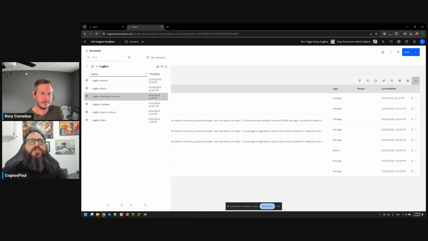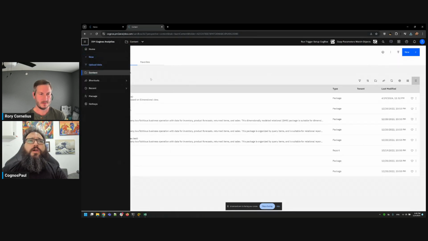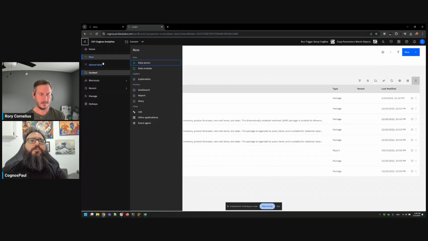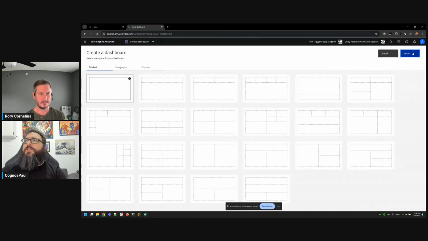So the object search is only visible for admins. There's an alert system. There are tools for dashboard authors, tools for modelers, report authors, and everything else is available to CogBox users. So only admins would be able to use object search. If we go into, let's make a new dashboard really quick. We go into the dashboard, we create.